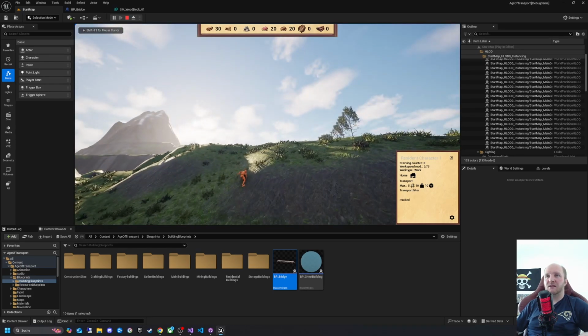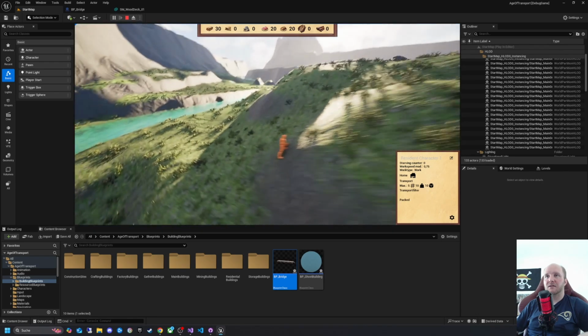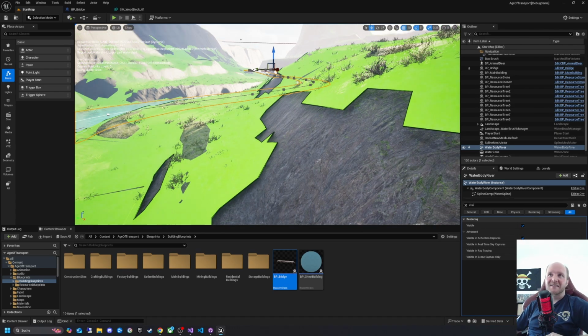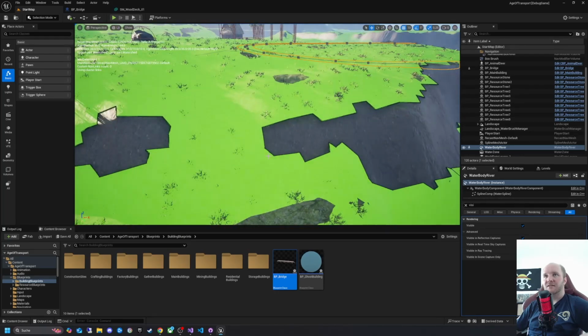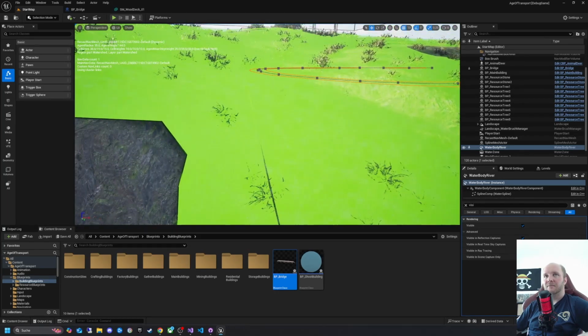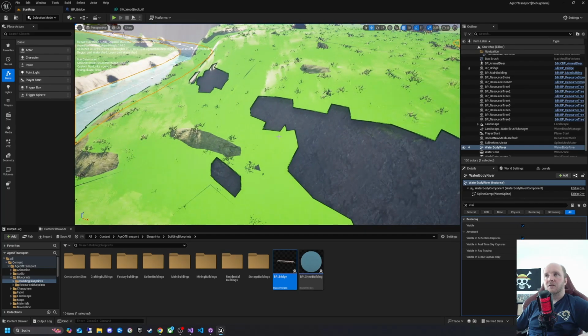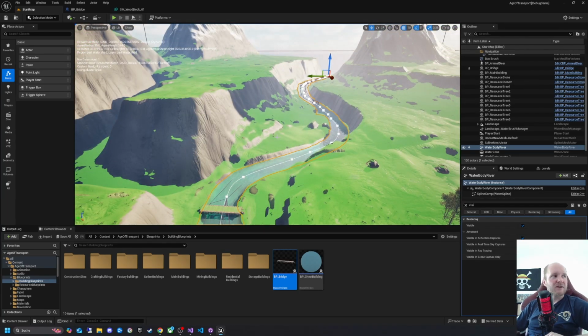Oh, he's stuck. This is a navigation bug for later. He couldn't climb this up. But for now we're done.